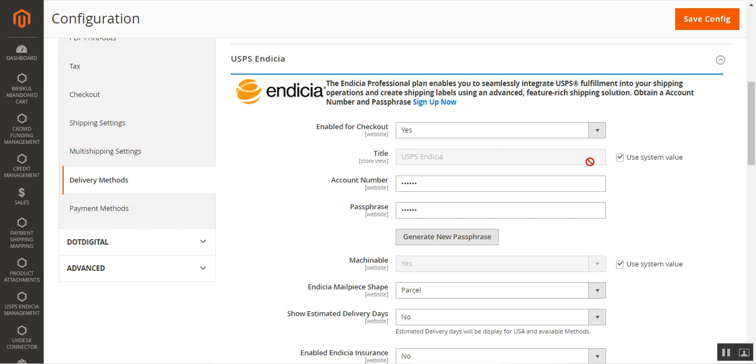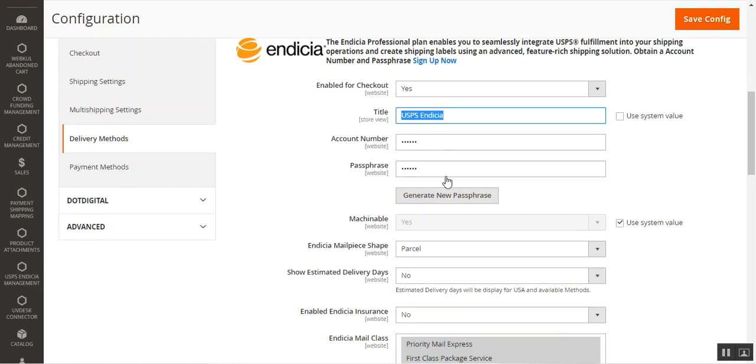You can set the title. By default, it's USPS Endicia. You can uncheck this and you can set your own shipping title that you want to make visible to the customers. We were able to see the USPS Endicia already at the storefront when we placed the order. Under the shipping methods, we were able to see the shipping title.